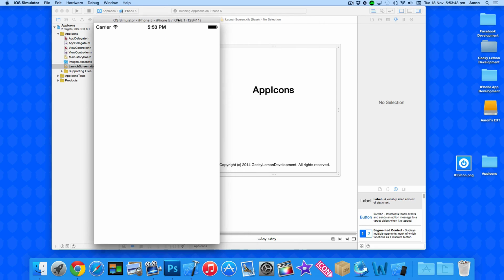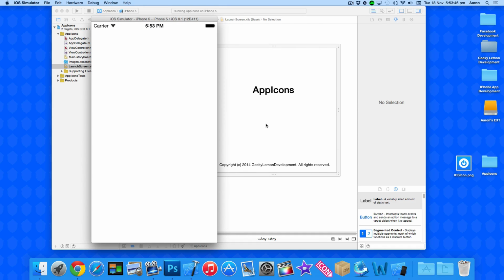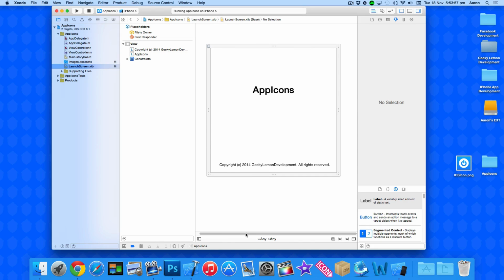Now, as you can see, the screen is not a particularly same size as, say, an iPhone or an iPad. This is taking advantage of the constraints which we learnt about in our previous tutorial. If you want to go check that out, make sure you do.